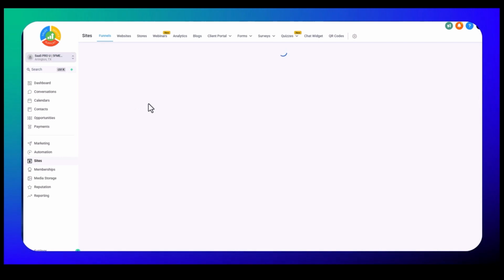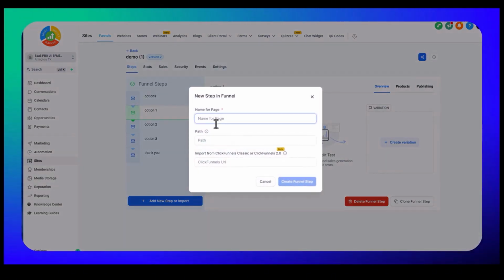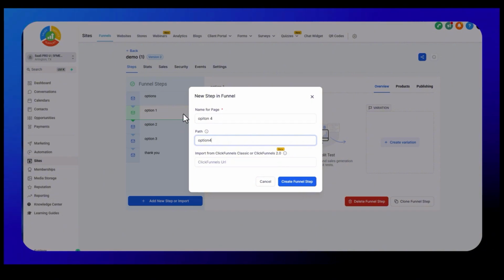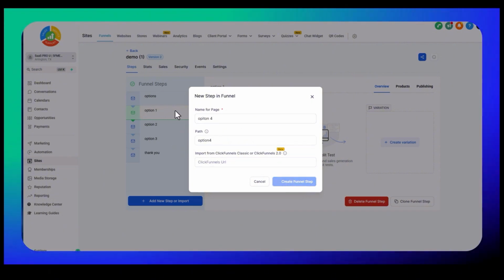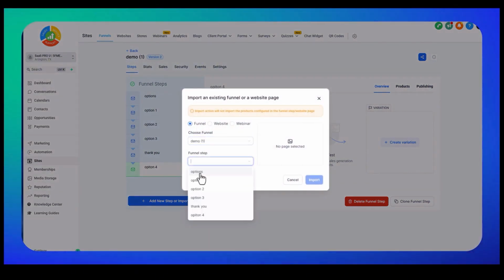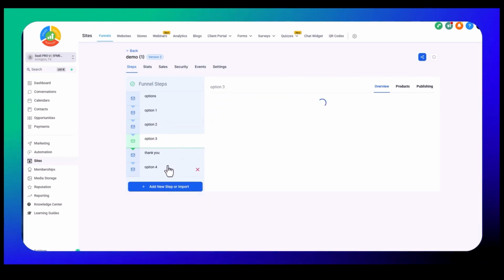So if you have 3 options or 2 options, all you got to do is just add a new step, name your step. Let's just say we were going to do an option 4. So let's go ahead and create a new funnel. Once you get your option 1 set, quick little shortcut, use from existing, go find your demo, pick your option 1, the design's done, and you're ready to go. And you can keep doing this on all the options because that's all we did on these was just duplicate them and rename them option 1, 2, 3.